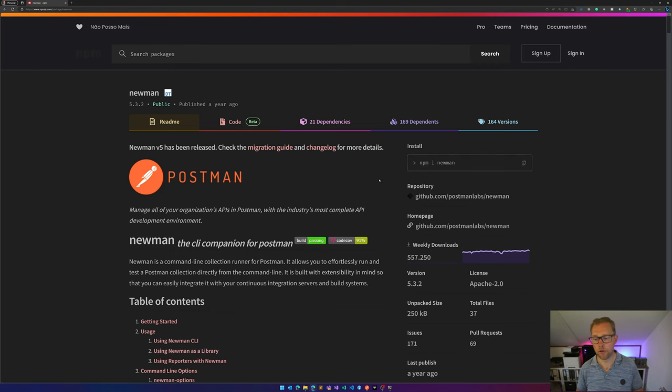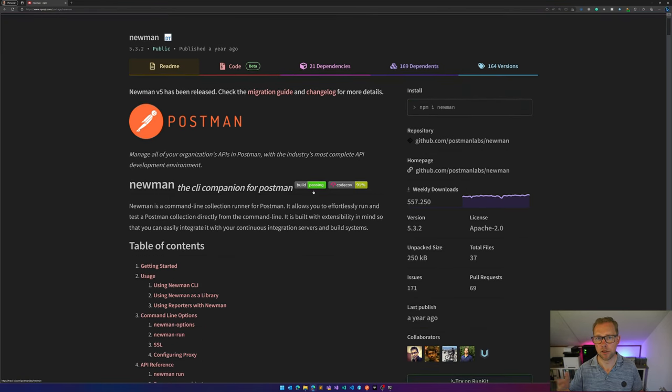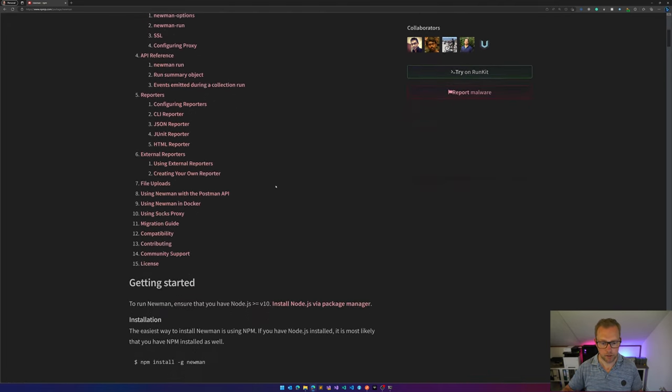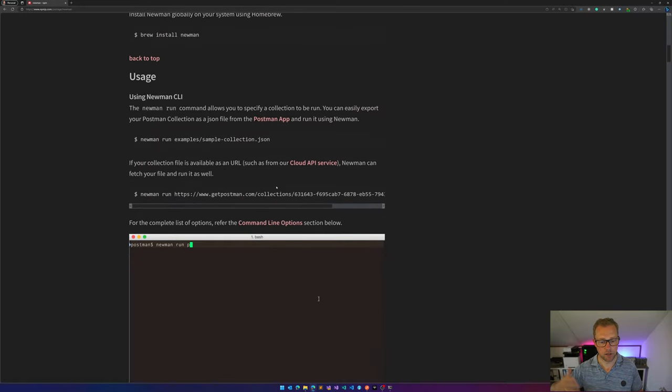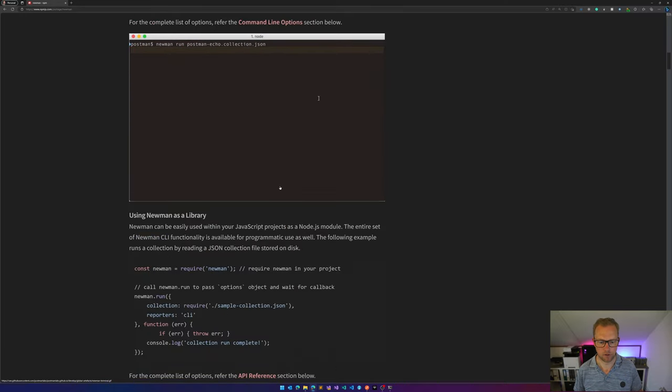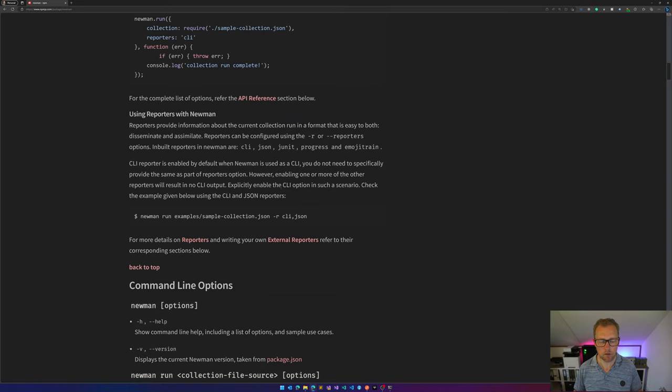npm i newman, or I think there are also packages for other frameworks. You can install it, and it has a nice how-to on how to run with this. So definitely check this out. It's something I've been using for years now, and it works quite fine. And it's one of the easiest ways to get you started doing API tests.